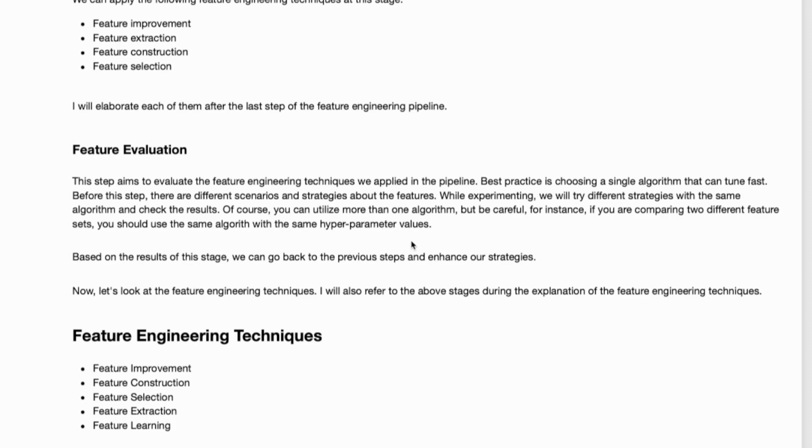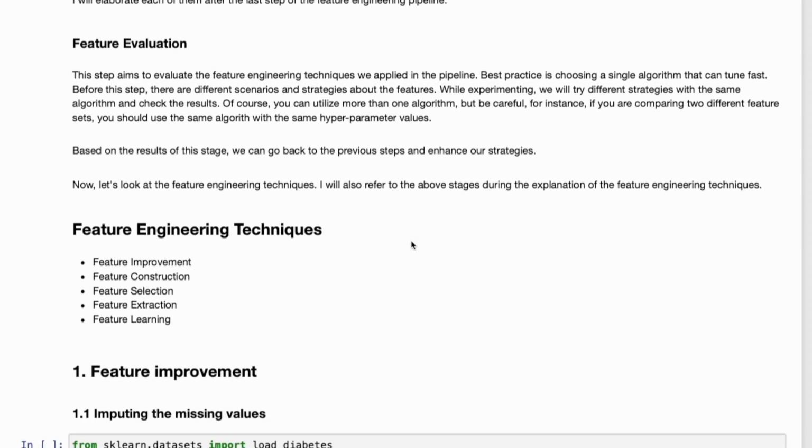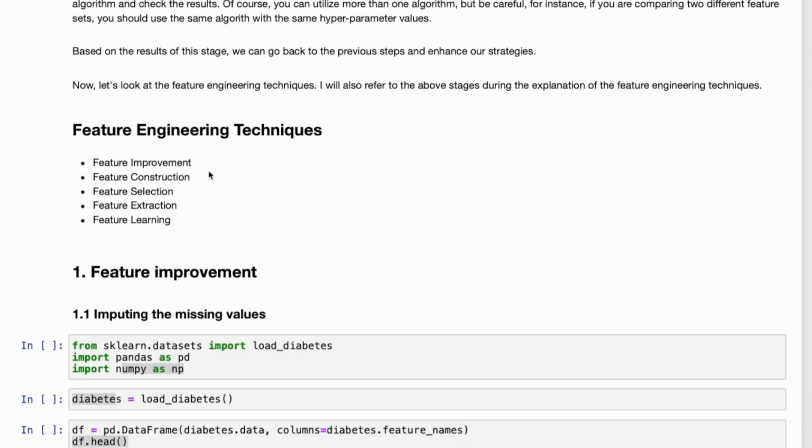Okay, that was a brief summary of the feature engineering pipeline. Now, let's look at the feature engineering techniques. So we have 5 different feature engineering techniques, and these are feature improvement, feature construction, feature selection, feature extraction, and feature learning. In this notebook, I will focus on the first 4 techniques: feature improvement, construction, selection, and extraction.